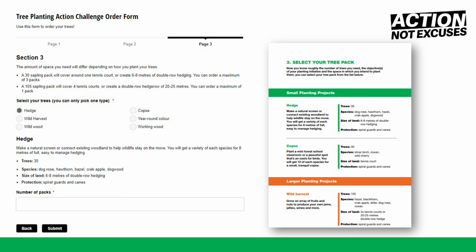You'll remember that that was one of the things that we covered in the first webinar of setting an objective, and all of the guidance for that is in the Tree Planting Action Pack. And then, as I've mentioned previously, you've got 2 options in terms of the size of the packs that you select. You've either got a 30 sapling pack or a 105 sapling pack.